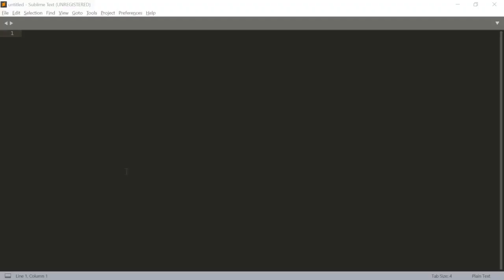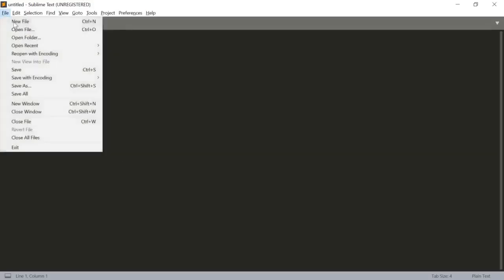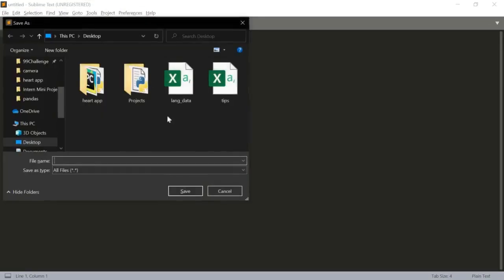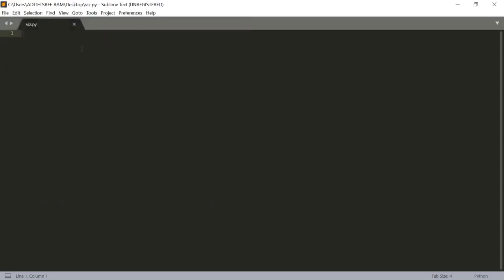Now let's create a new file and run our Streamlit web app. Let's save it inside our desktop, and we are going to use these two data sets, namely the language data and the tips. Let's name the file viz.py for visualization. And now let's run our Streamlit web application.